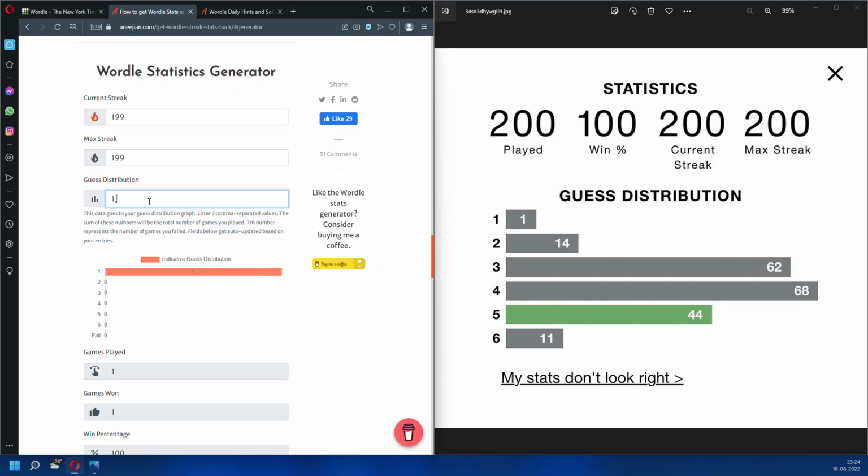The second number represents the number of times you have won in the second attempt. In this case, it is 14. I'm entering it as the second number. This guy is really amazing. Let me fill in the other numbers, which are 62, 68, and 44.